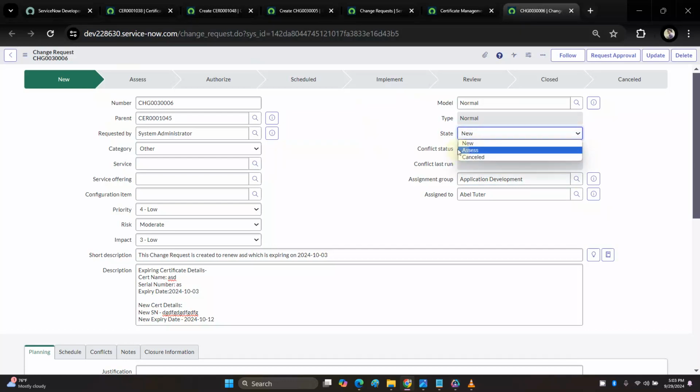State, even now I don't see the closed status, but whenever this changes to closed, this particular parent record should be closed. This is what I'm going to do.